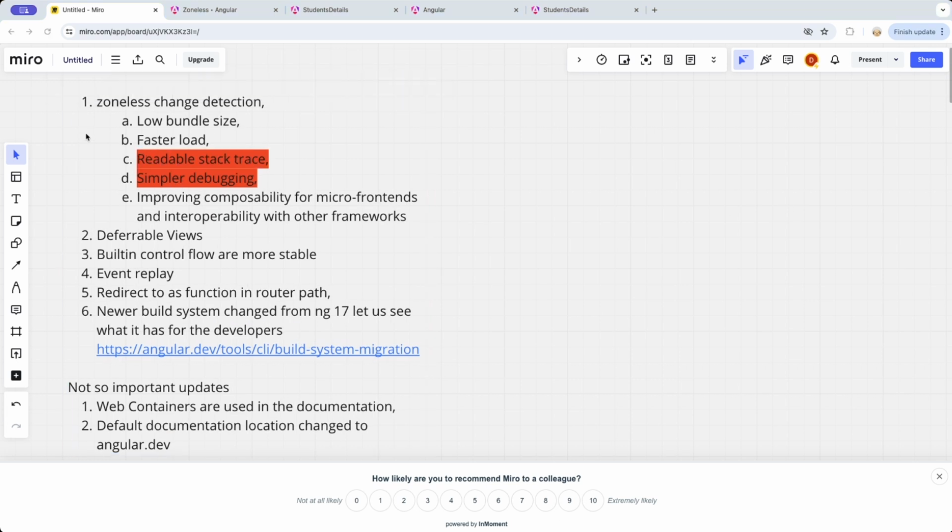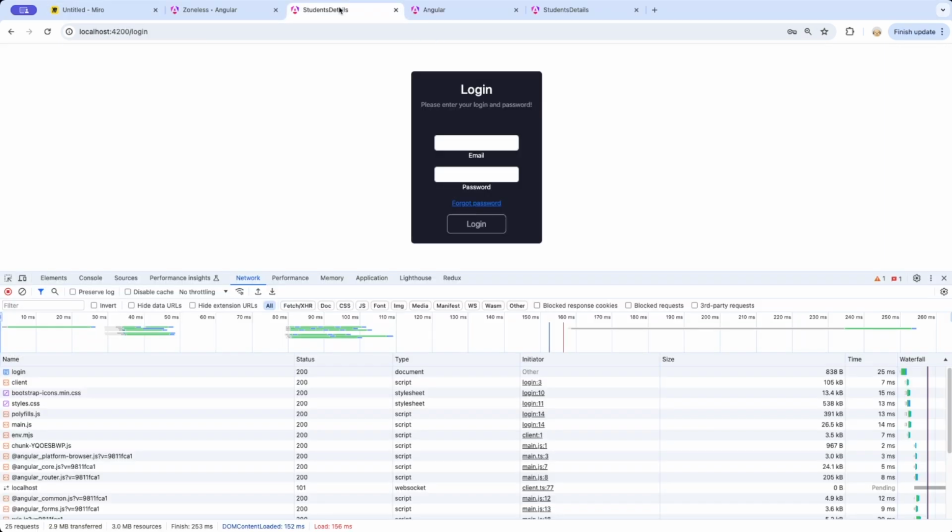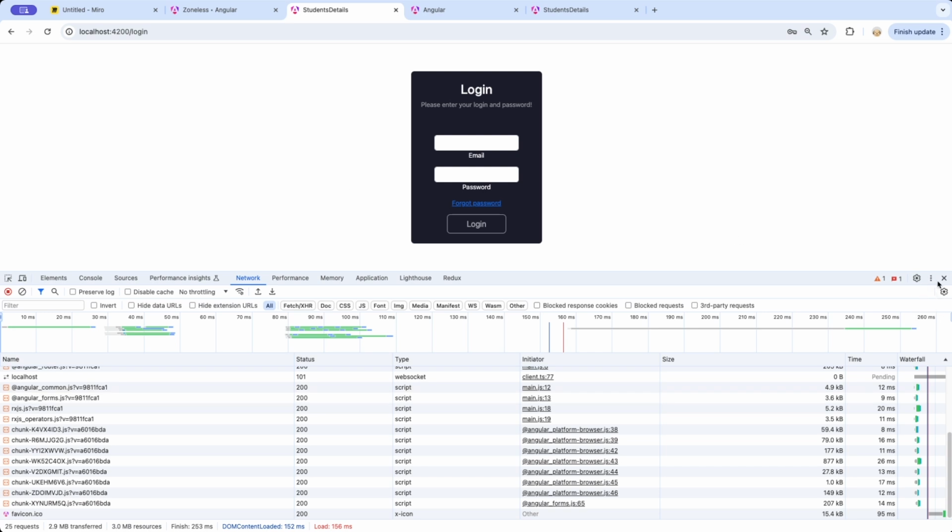All right, so now we're going to be seeing what happens with faster load and low bundle size. I'm going to be taking you back to VS Code, and we'll try to build the application for Angular 18, and then we'll do the building for the Angular 17 application, and we'll see what the bundle size comes out to be. The application is absolutely identical. There is no change whatsoever. And then we'll see how it functions.